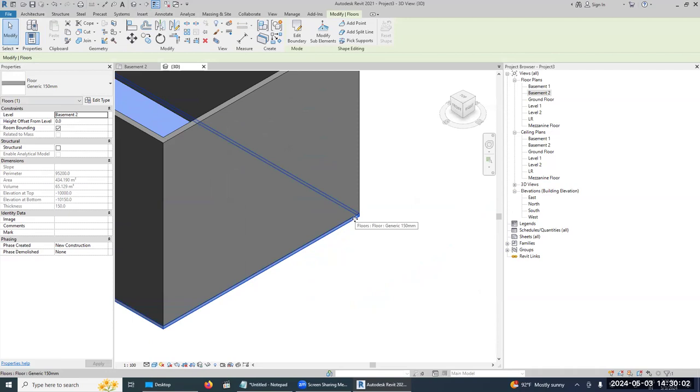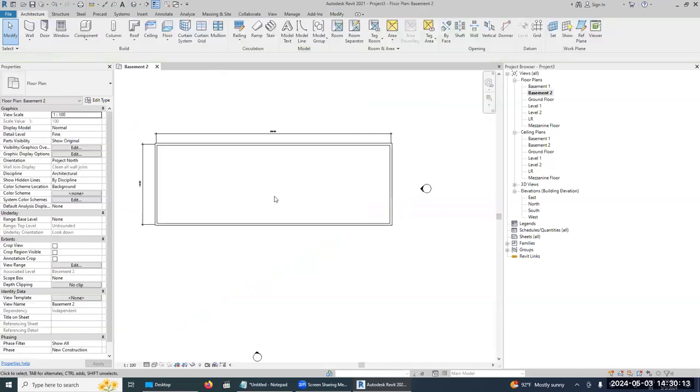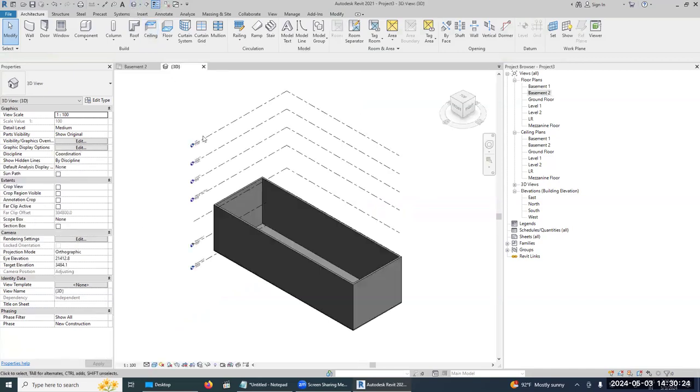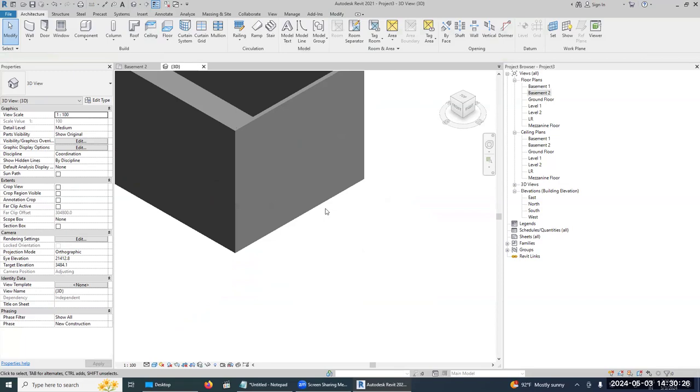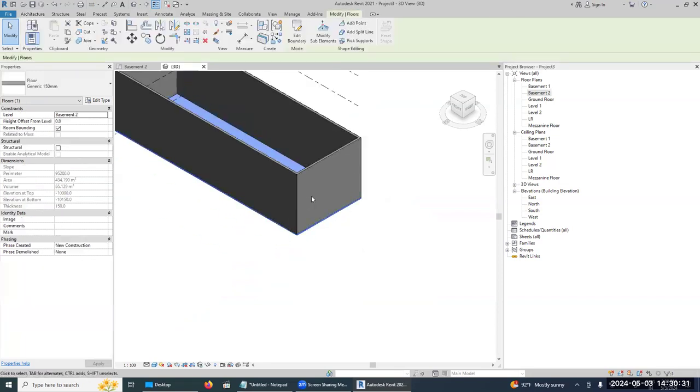So where is this floor available? On the basement 2 floor. Yeah, that's the concrete. So how can I draw a floor on top of Basement 2? Here is the floor, and there is one more floor level, Basement 1.